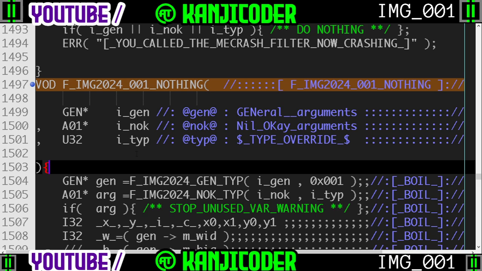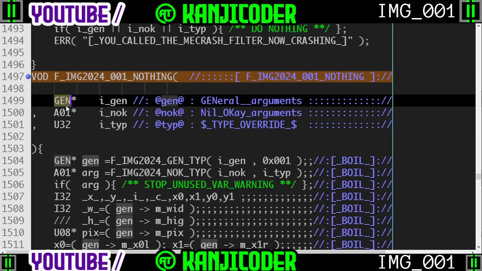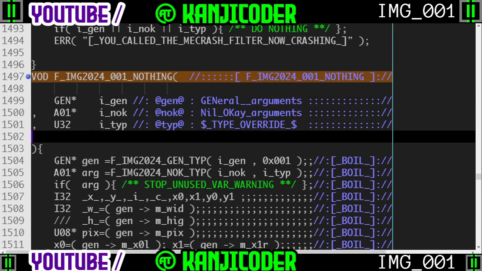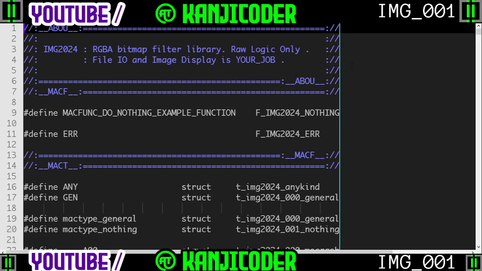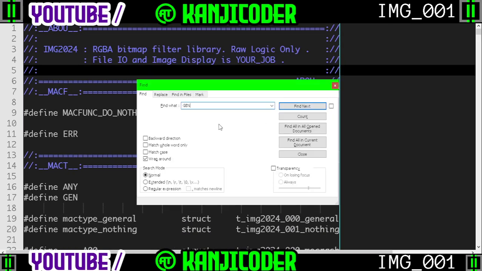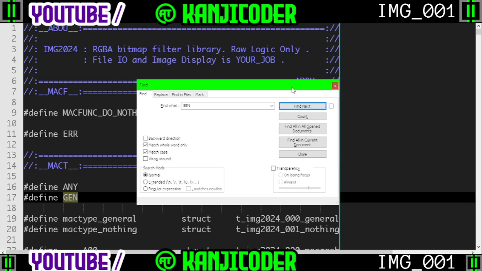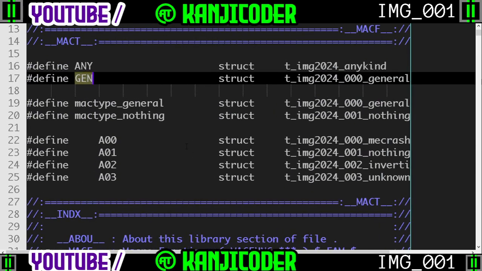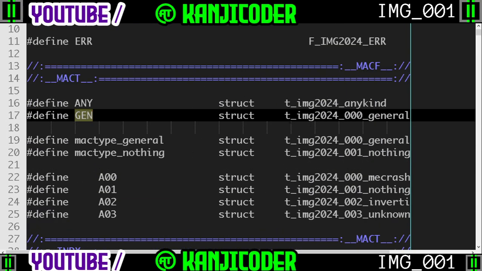Okay, so first of all, let's go figure out where gen is being defined, right? So let's go copy that for a second. Let's go up to the top of the file, and let's go Control F and look for gen. Let's go match whole word only. Let's go match case. Let's not wrap around, and let's go find next. Oh, so we see it right there. Gen. What is gen? Gen is this type that says type image 2024, and then it is 0 general. Okay. That's a lot of words, and it's a struct, right?